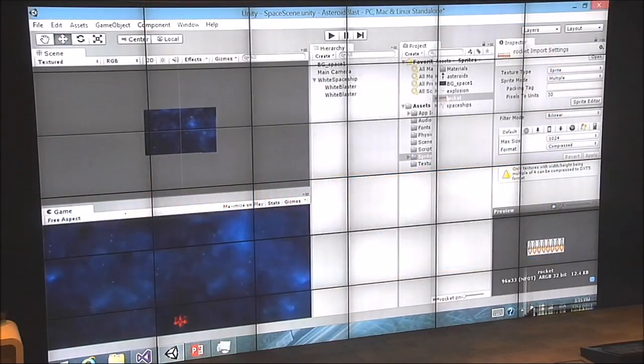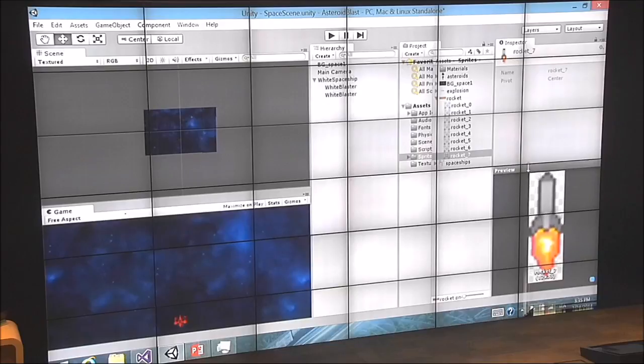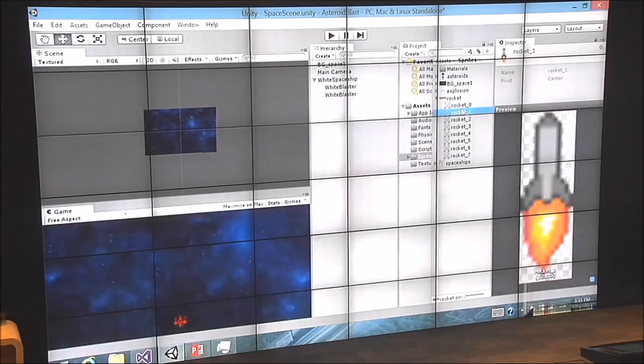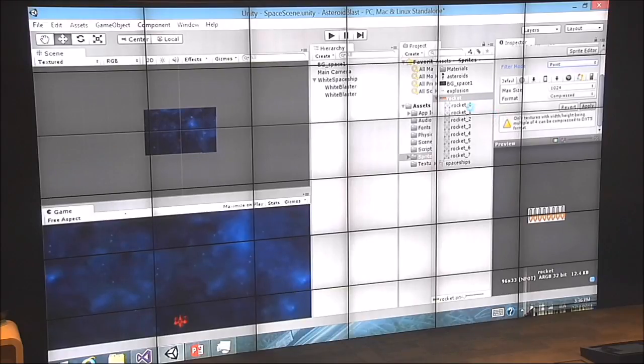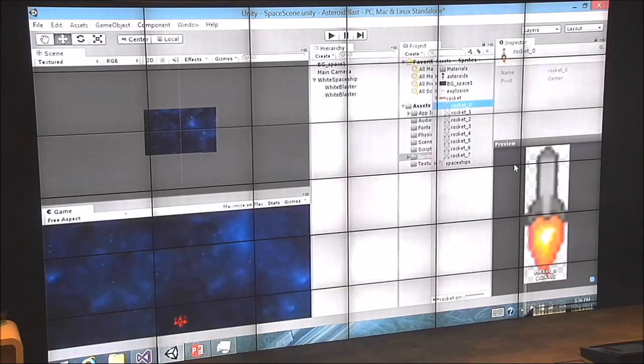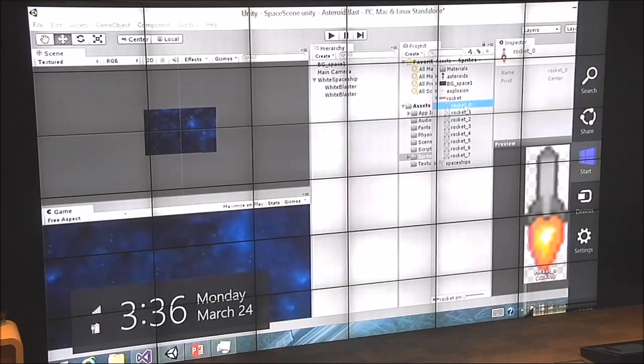So after clicking apply, what you'll notice is that my rocket now has rocket 0, 1, 2, 3, 4, 5, and you can actually see it. The little flame is flickering as I go through the individual frames. So I'm just going to do something very quickly. Yeah. So now that I have all these individual clips, this is going to be really useful for me.